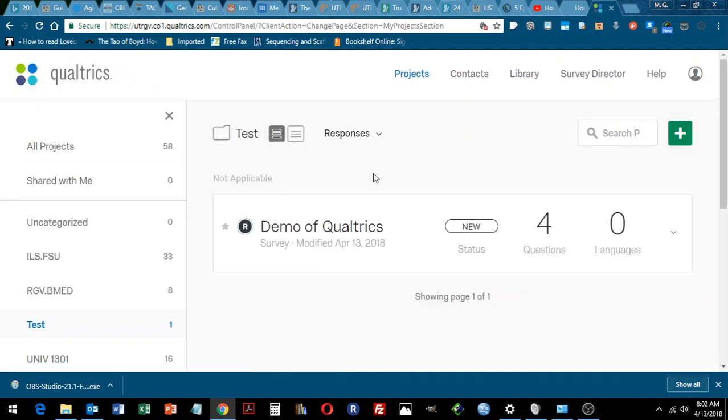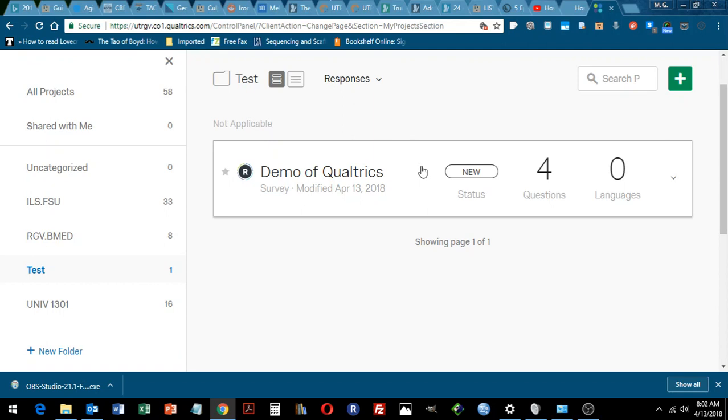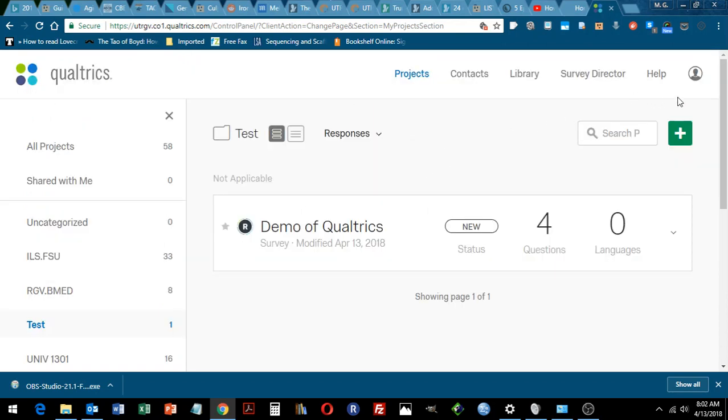So this is a demonstration of Qualtrics. I hope this has been helpful for you. As an aside, I will note that Qualtrics is a major system. It's used by a lot of institutions for all kinds of research and survey and questionnaire-related purposes, not just in higher ed, but certainly in industry.